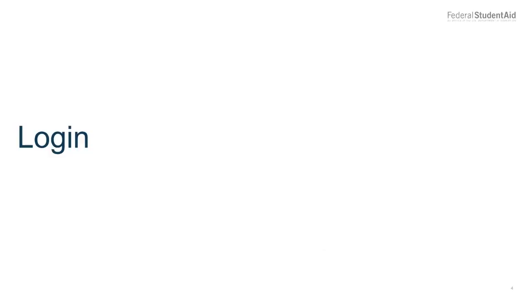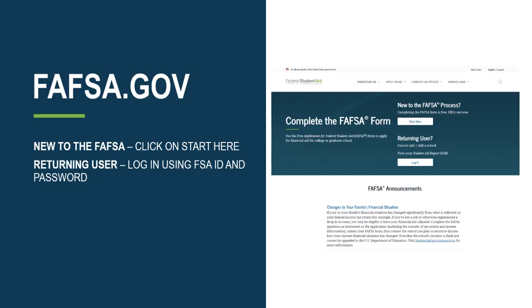So the first step is going to FAFSA.gov, right? There are two ways on logging in. If you are new to the FAFSA, you're going to start here to start filling out that application. If you're a returning student, you will click on returning user because guess what? You already have an FSA ID and password, so you can easily go into that FAFSA application.